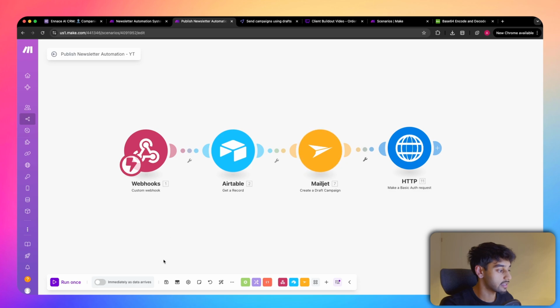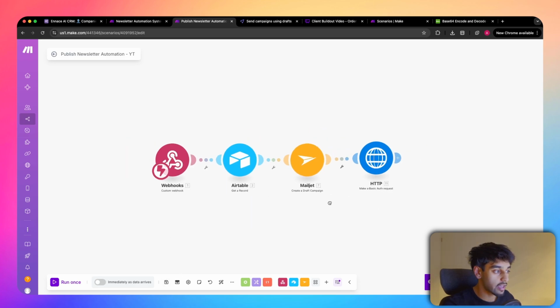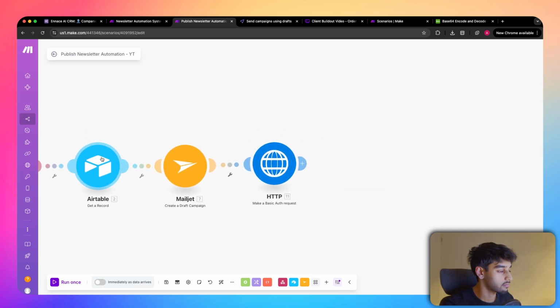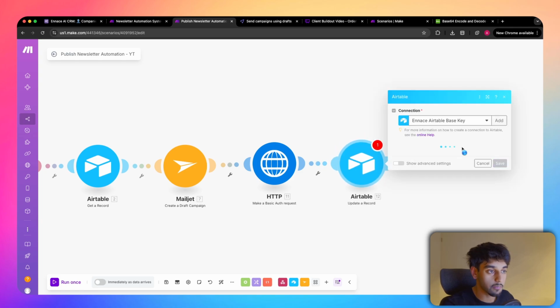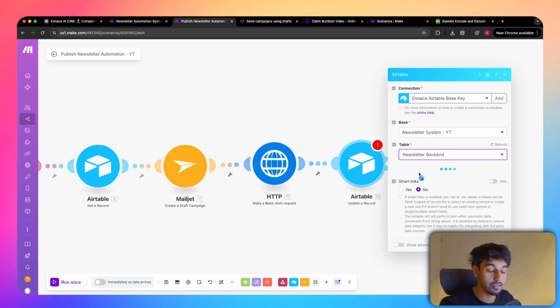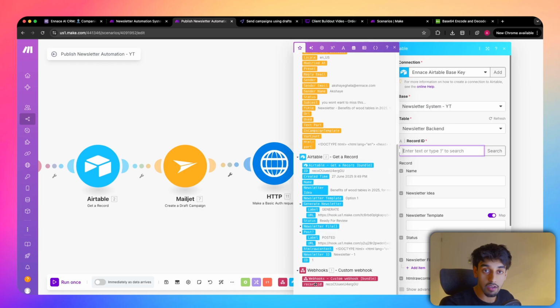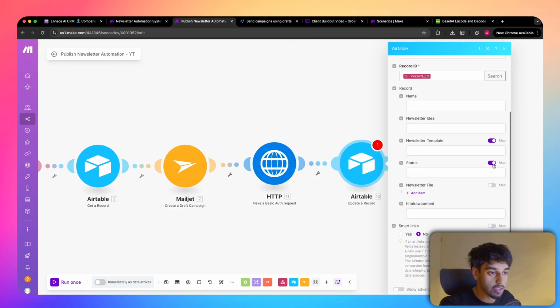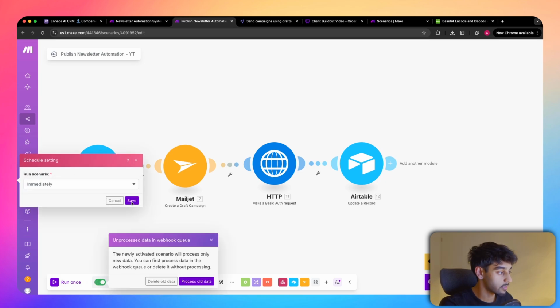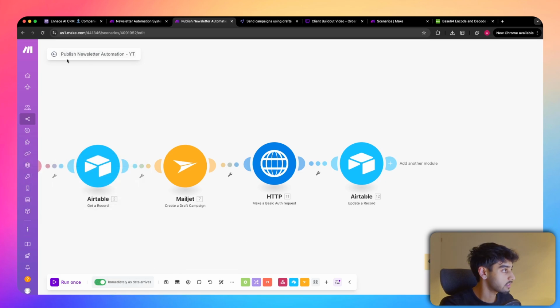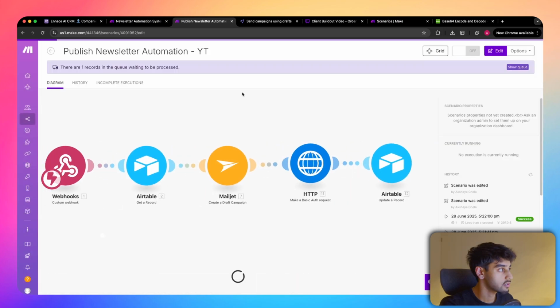So what we can do now is we'll save this, and just quickly we'll add in the last Airtable module. So if you head to Airtable, update a record, base, our table is the backend. Record ID, we scroll down, find our record ID, fantastic. And the status section, unmap it and choose posted. So now we know the newsletter has been posted. Cool, and click save. Fantastic. Save this one more time and turn on this automation. Let's head back here, click save changes.